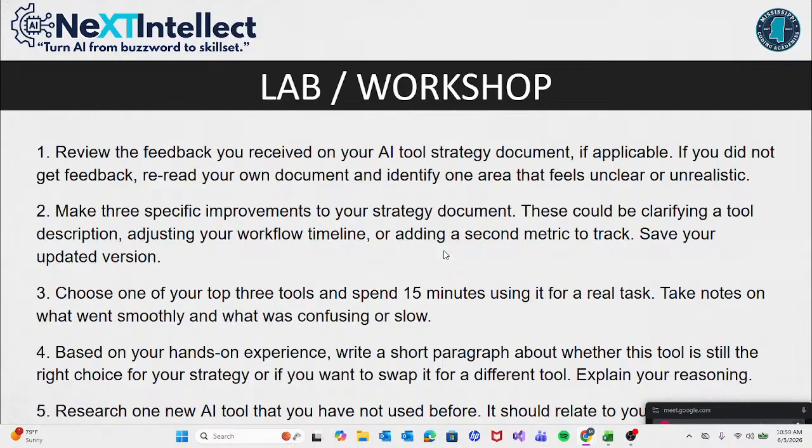So you could use AI in helping you revise your workflow by putting in the original strategy and saying, help me clarify this, or how it's organized. Are there any other metrics that you could think about tracking? And use AI in that process too.